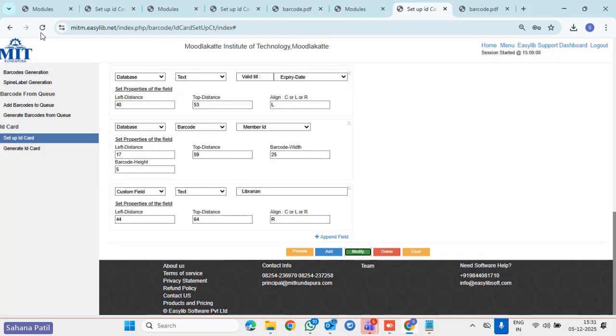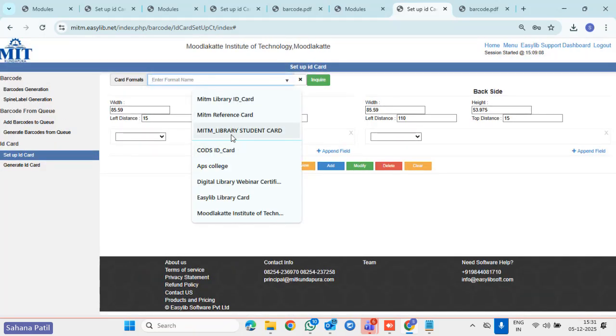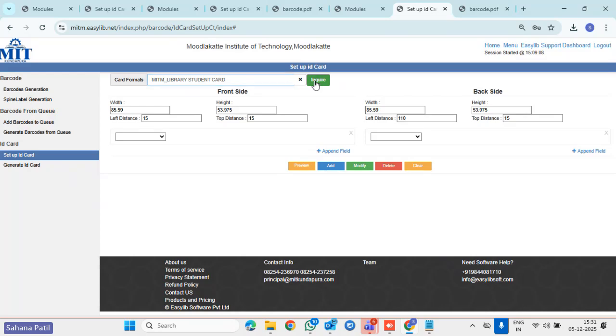So I'm just going to refresh the page and let's see. Choose the format name. I have added MITM student library card. Just click on inquire.